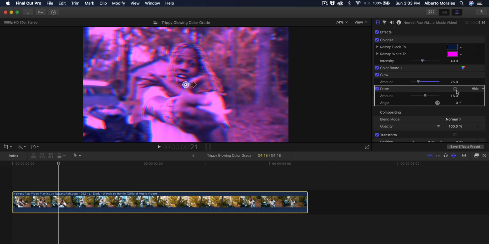Now, this is where it gets a little interesting. So we only want to affect the outer edges and not the center here. In order to do that, we're going to have to create a mask. So you're going to have this little button right here which says a mask, a shape or color mask. We're going to click this, and go to a shape mask.